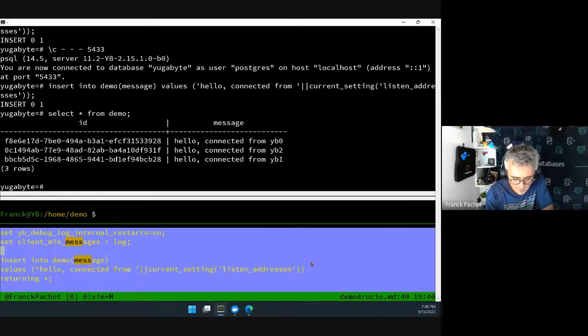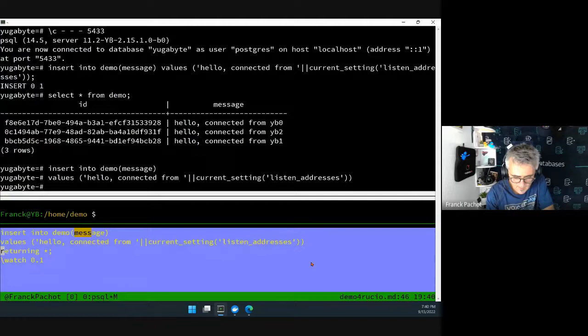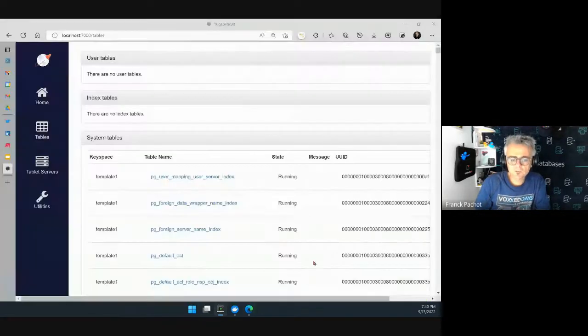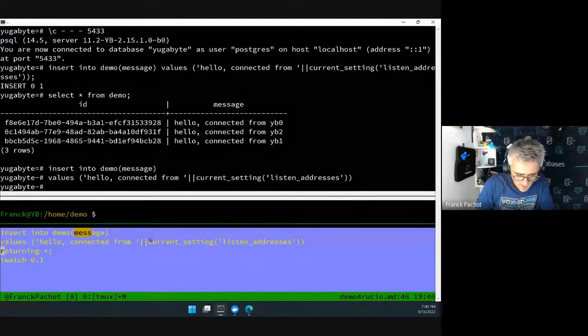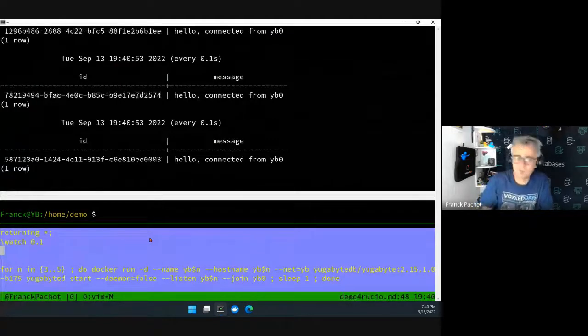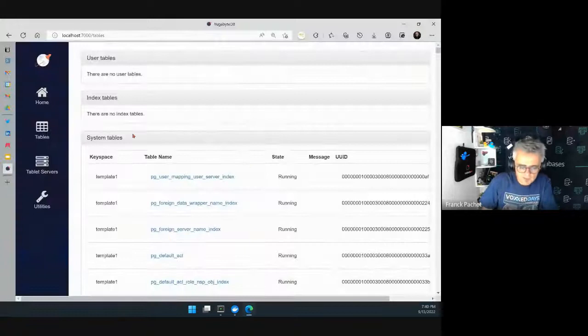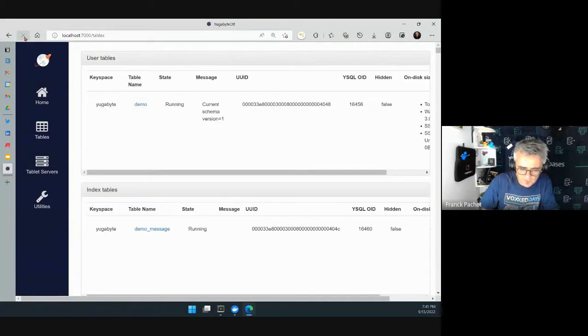Okay, and I will run the same in a loop, just to get some basic activity on my cluster, and show you. So here, if I refresh the list of tables, I can see my table and the index that I've created.